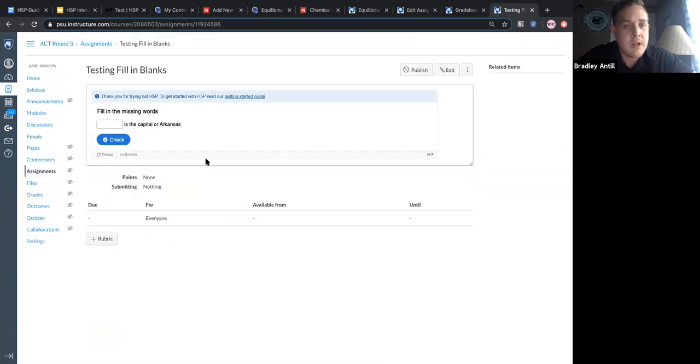I'll save it. And now I have this H5P module that I created on the free h5p.org website, and it is now being represented in Canvas as a non-graded assignment.